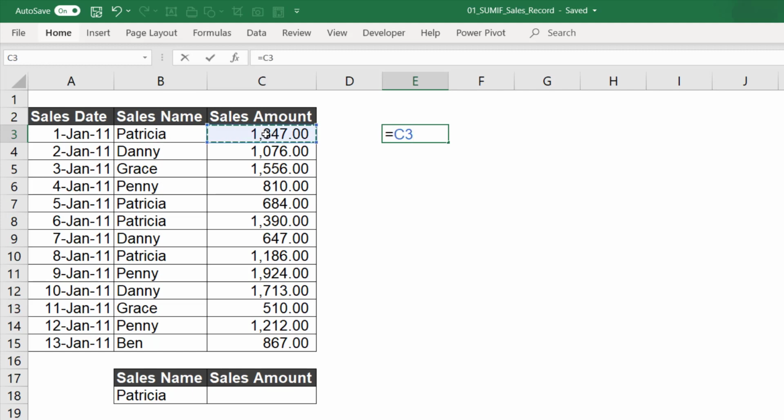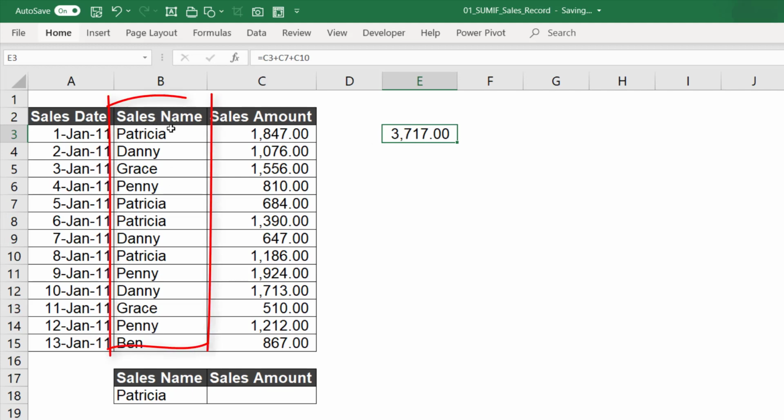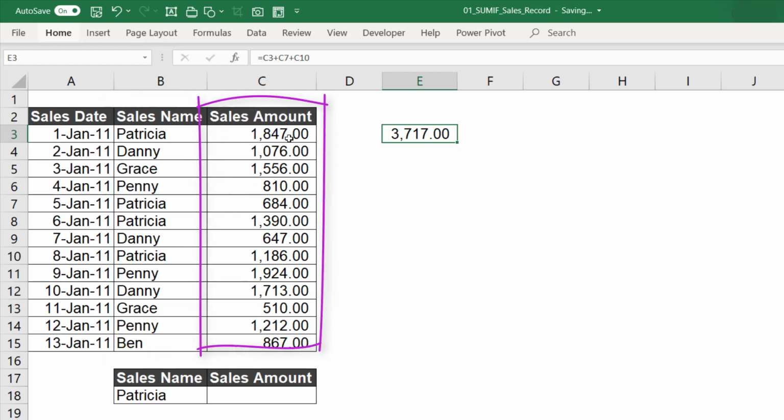And I'll just add this, and then I'll look at here and add this another one, and I'll take a look again. There's nothing more, right? So I just put it there, press enter, and I get this information. So what happened is that I'm looking at this column, and whenever it's Patricia, I'm adding the value from the other column. And this column is called the sum range, and this column is called the criteria range.